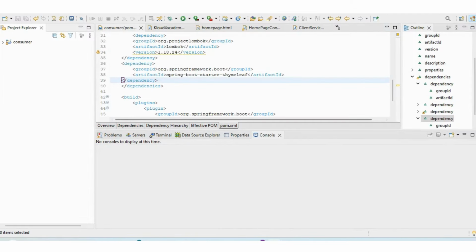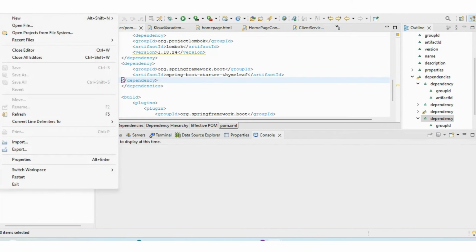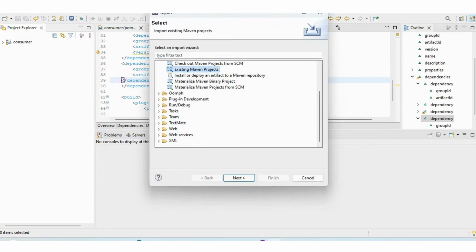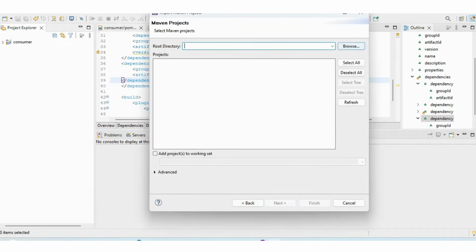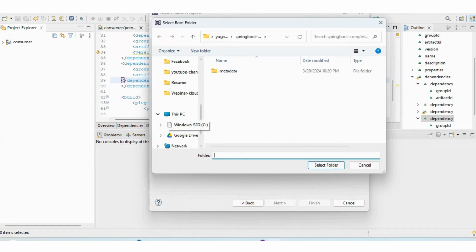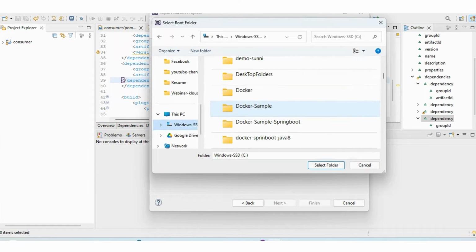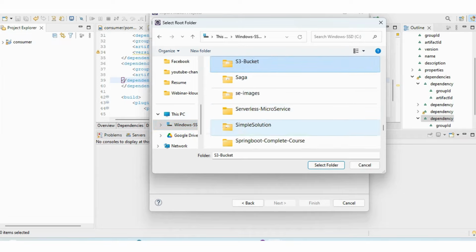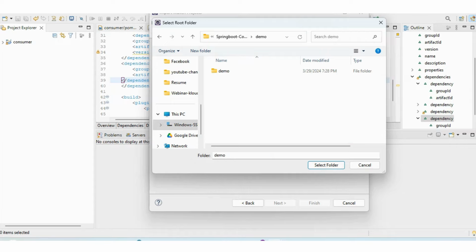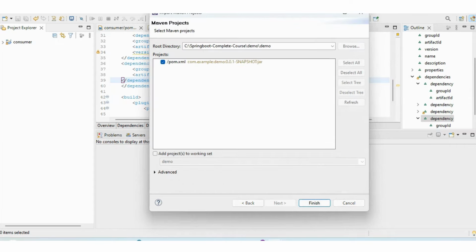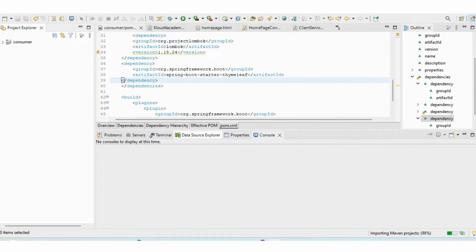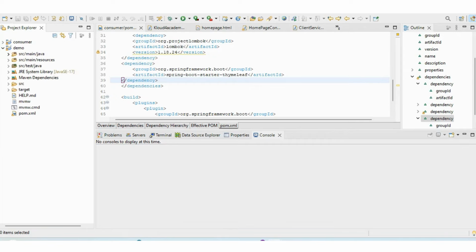Okay, for profiling I have already created a project. It's the same thing as in the previous session, using the Initializr and creating the projects, but I only created the projects. So I'm going to import the Maven projects again. I go to the C drive, then the Spring Boot complete course and demo folder. This is called profiling. I have created this project for profiling, so you can see how I have done the profiling.